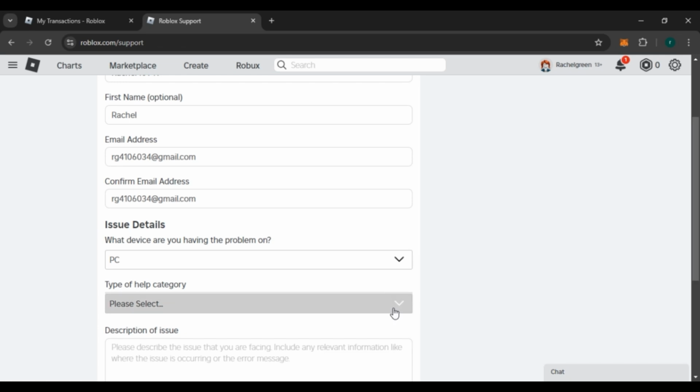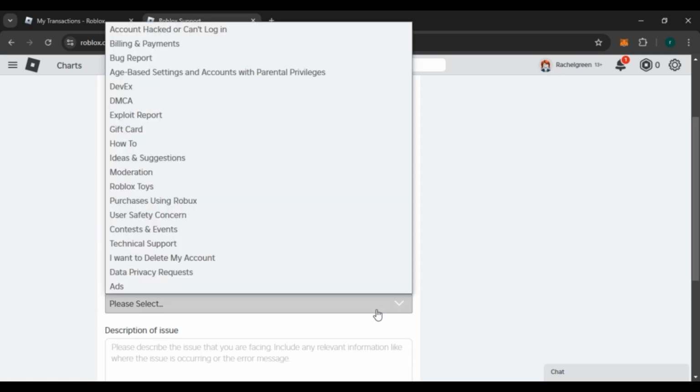Now you'll also have to choose the help category. Click on this box. Now choose the category. You can see several options over here. Choose the option purchases using Robux.